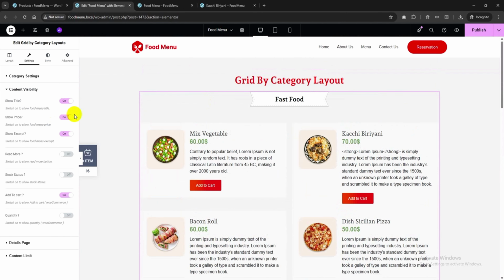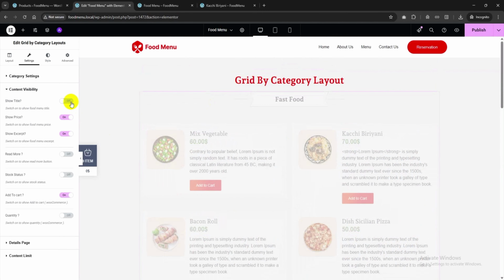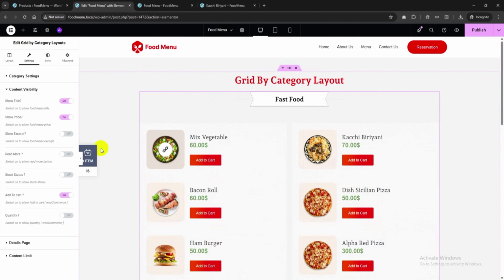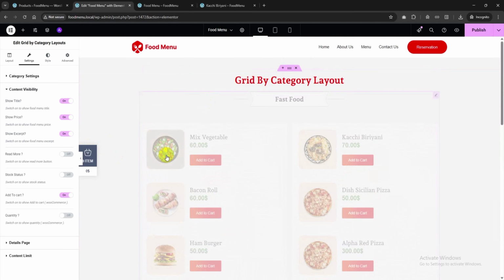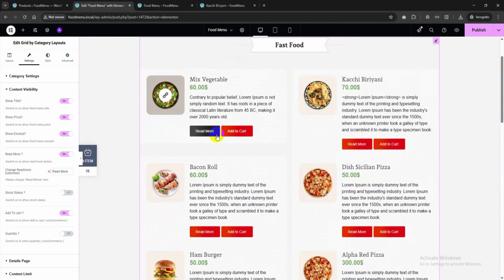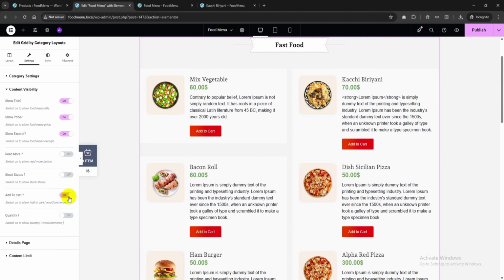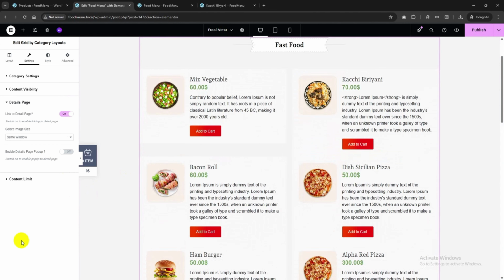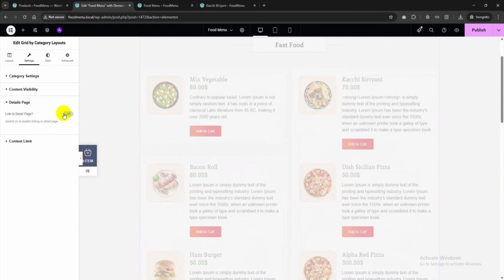For the content visibility, you will get some field options. Show or hide by enabling or disabling this button. For example, if you enable show excerpt, it will look like that. Same for the read more button. And if you disable these options, it will not appear anymore. Now go to the details page to enable or disable these options for linking the detail page.